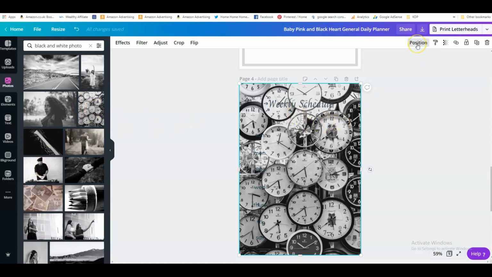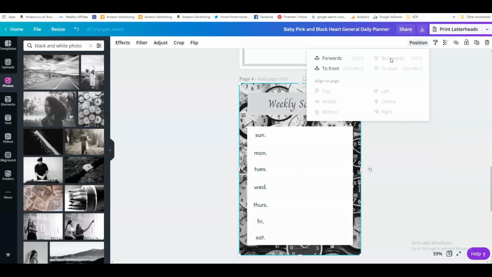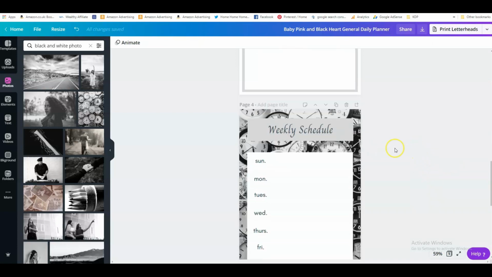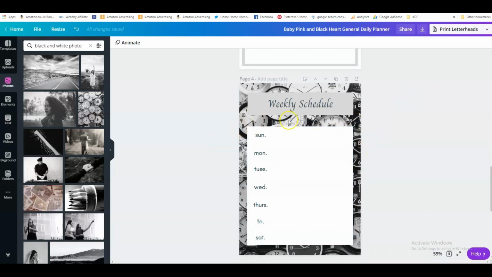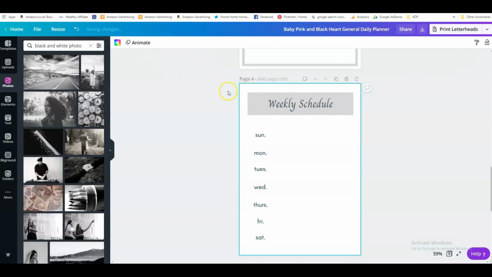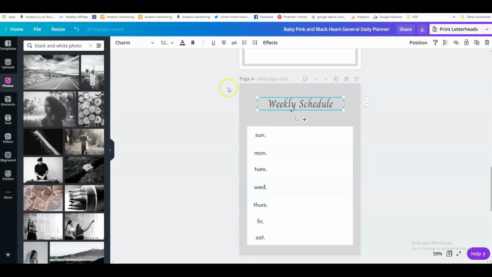So now we have to send this photo into the background. Let's do that. There we are. So now we could have that as another page, or if you think this picture is too busy, you can change that and maybe do the background in grey. Let's have a look how that would look. And maybe make this one a little bit darker.